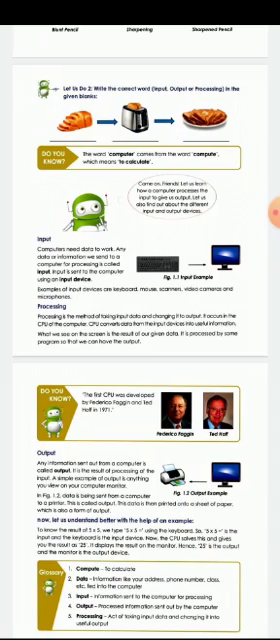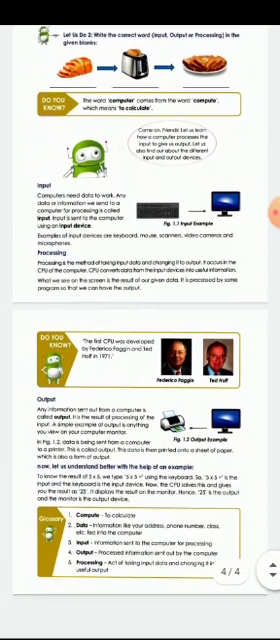Some of them are keyboard, mouse, webcam, light pen, joystick, all these things. Okay. Next, processing. What is processing? Processing is a method of taking an input data, processing it, and converting it into meaningful information. That is the process of processing.